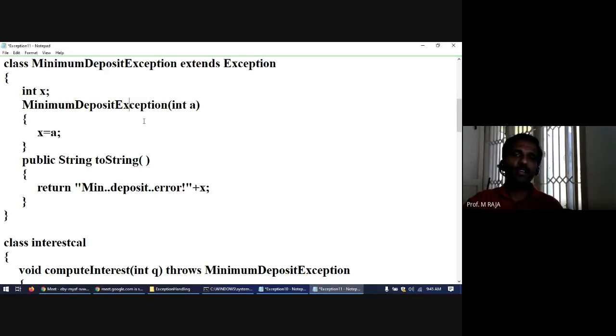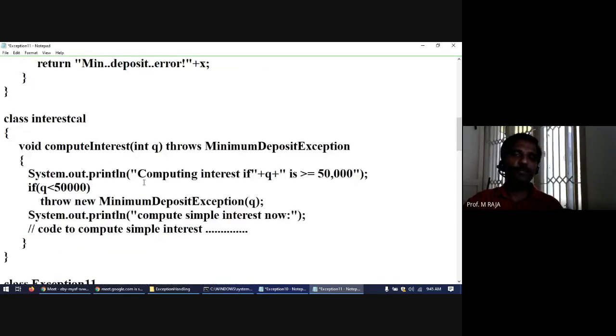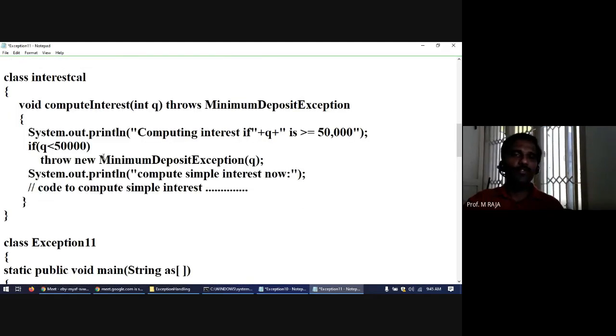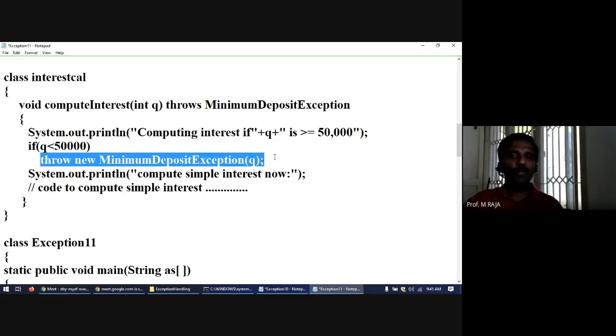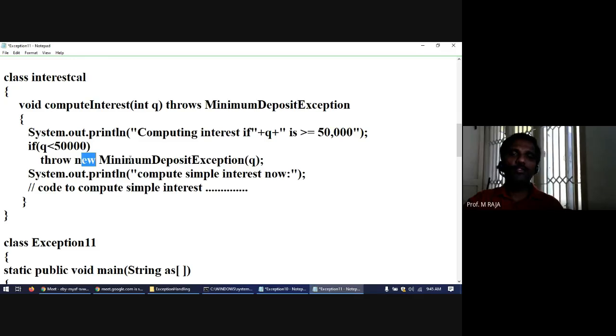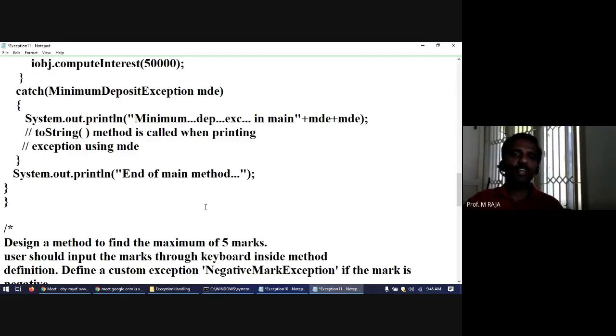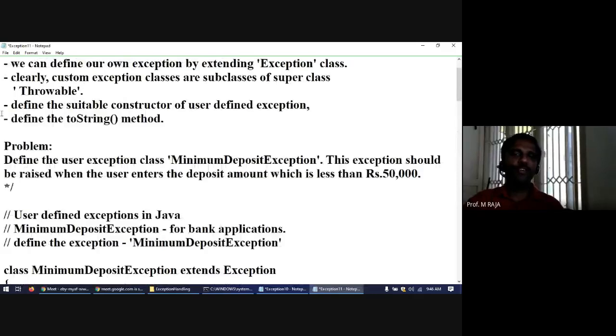In such a way, the user-defined class is written. Define the constructor if necessary, and define the toString method if necessary. Then use the user-defined exception in a proper usage of the throw statement by checking some condition. Throw new user-defined exception, parameter list if required. That is a real usage of user-defined exceptions.